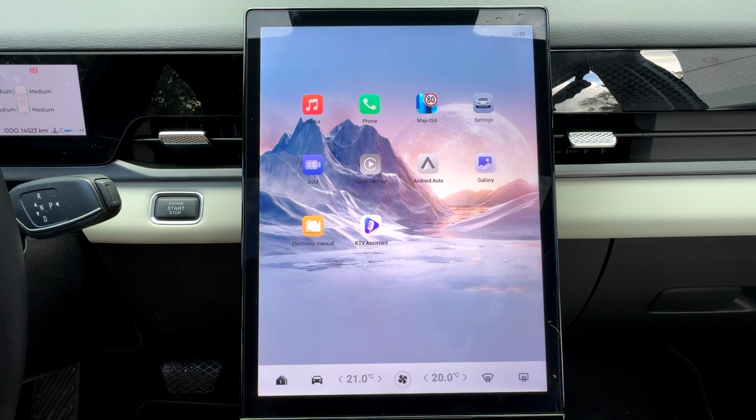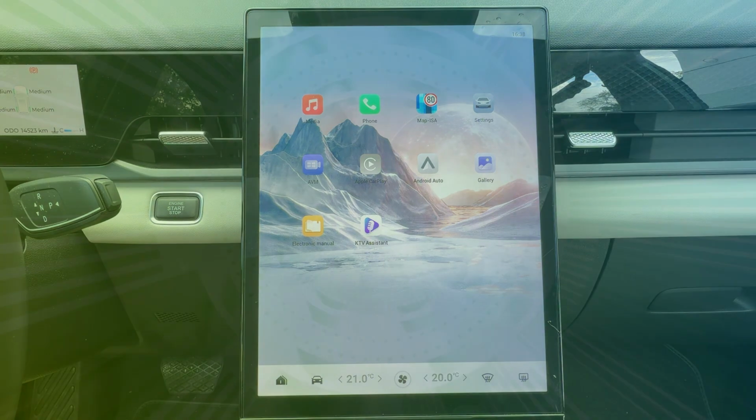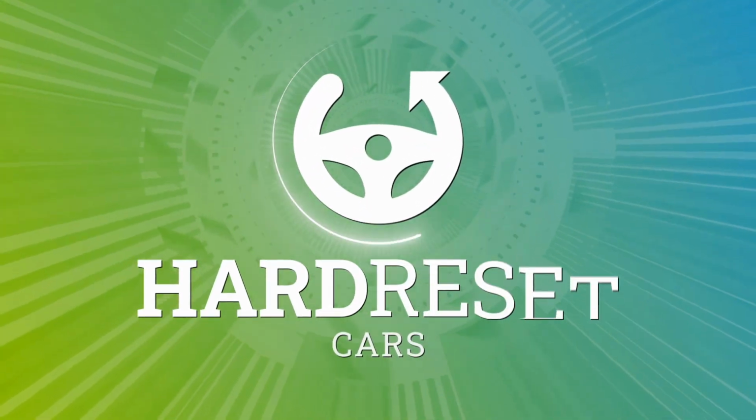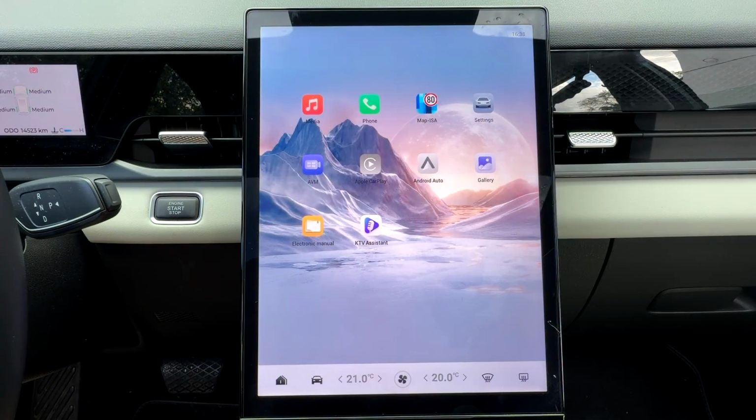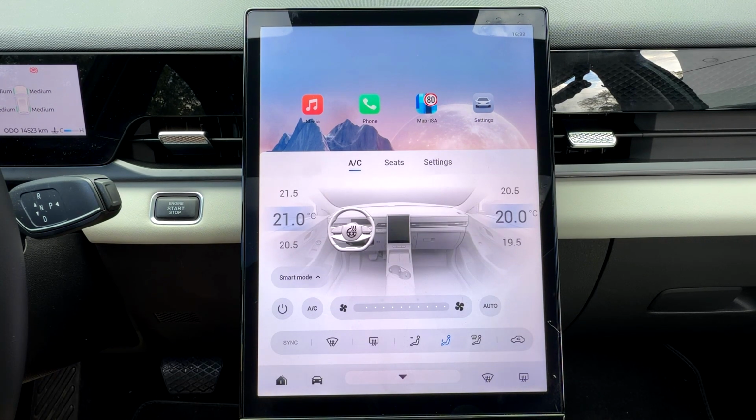Here I have JAECOO 5 and let me show you how to turn on ventilated cooling seats on JAECOO vehicles. So at the very beginning, let's start by using the home screen. Here let's open the AC control center by using this fan button. And now you've got access to the AC center.